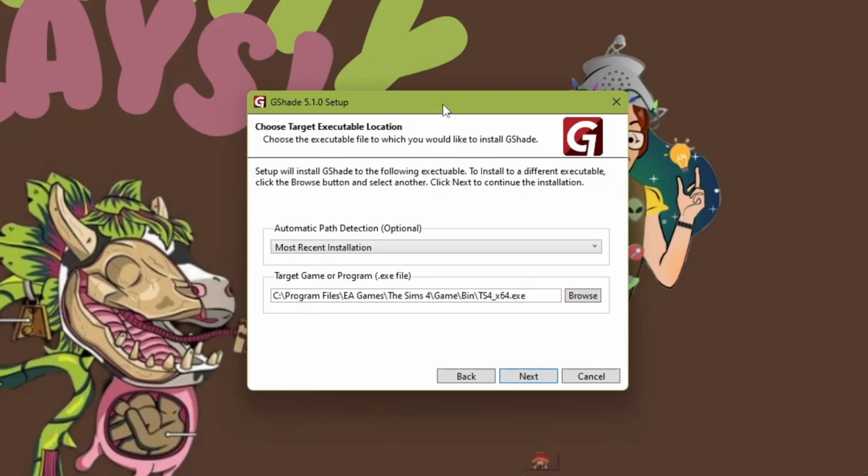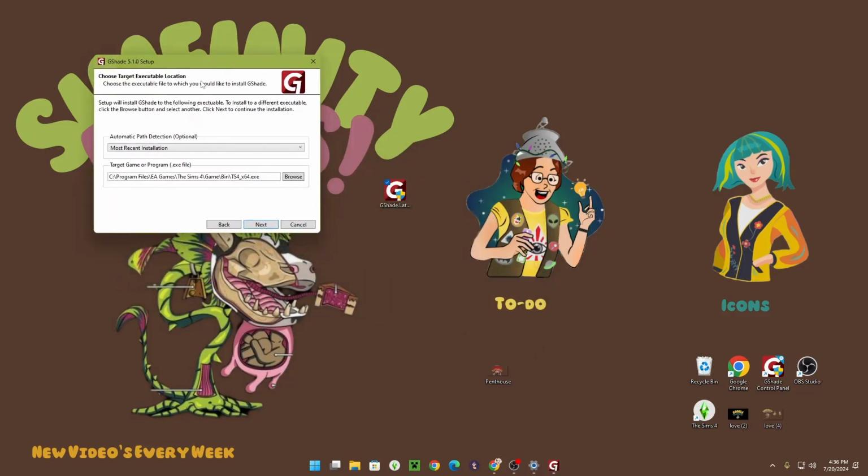I cannot stress this enough. This is super important. Do not use the automatic path detection. You need to find exactly where your Sims 4 is running. If you're not sure how to do that, go ahead and use your Sims 4 desktop icon. If you do not have one, I'm going to show you how to get one.